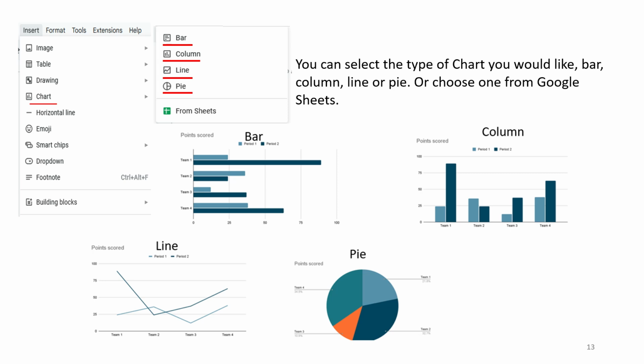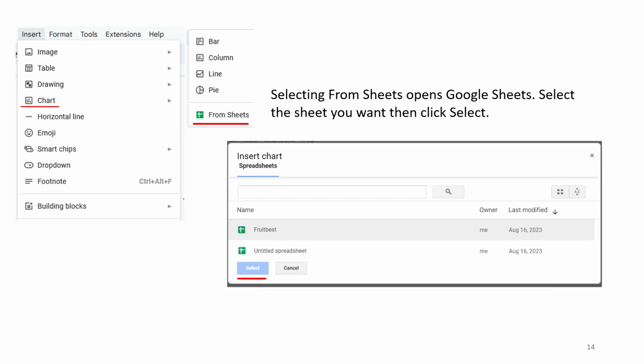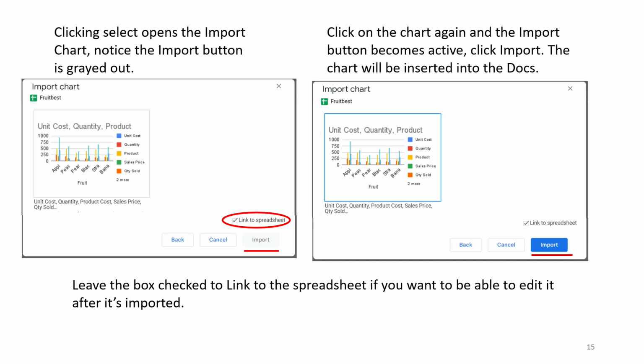You can select the type of chart you would like, bar, column, line, or pie, or choose one from Google Sheets. Selecting from Sheets opens Google Sheets. Select the sheet you want, then click Select. Clicking Select opens the Import chart. Notice the Import button is grayed out. Click on the chart again and the Import button becomes active. Click Import. The chart will be inserted into the doc.